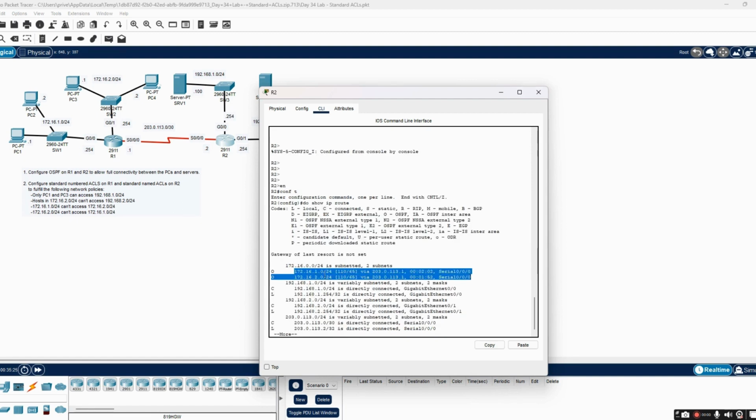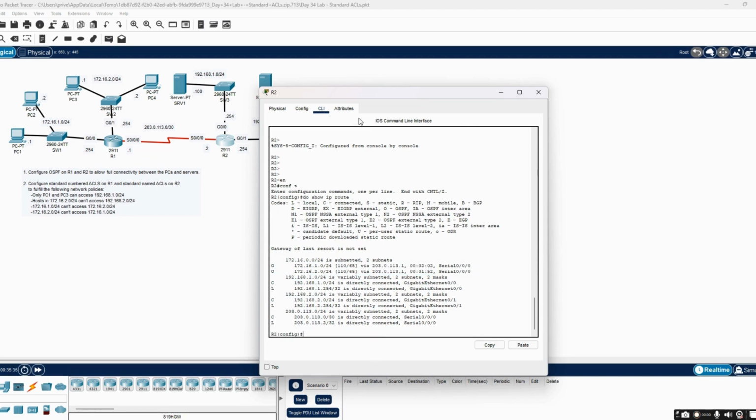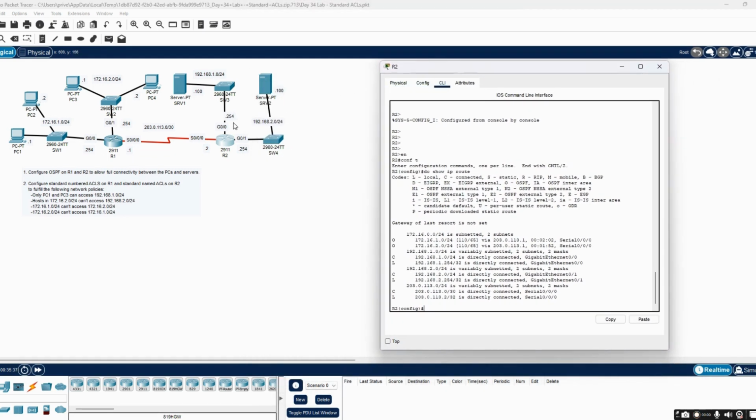Okay, so now we have 172.16.1.0 learned dynamically and 172.16.2.0 learned dynamically. And let's enable OSPF on these 2 interfaces so that R1 can learn routes to 192.168.1.0 and 192.168.2.0.